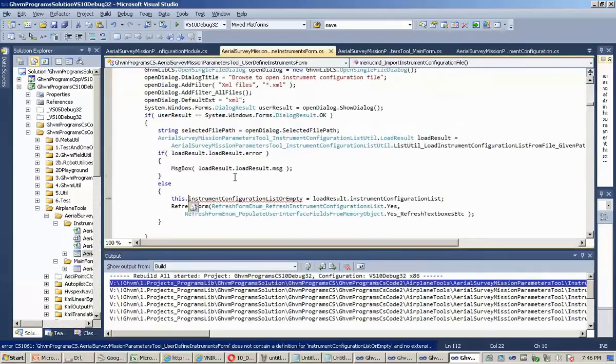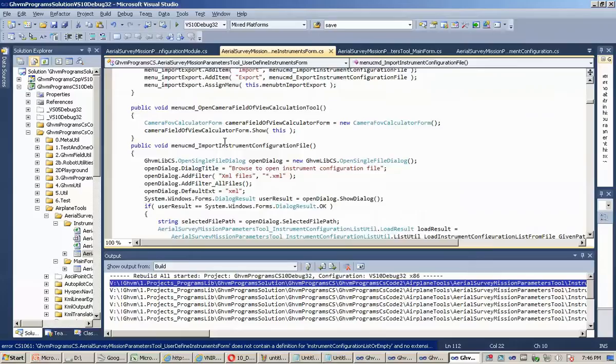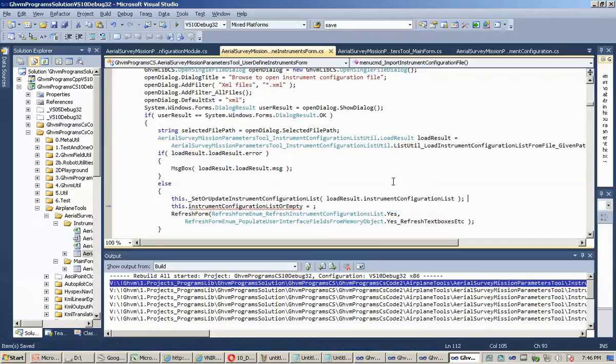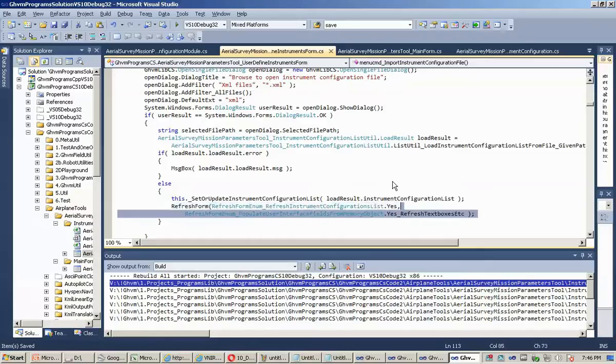So here we had an assignment when we imported our instrument configuration. So instead of doing that assignment, we'll call our function, which is this guy. And see, for example, here we are already handling the update ourselves.